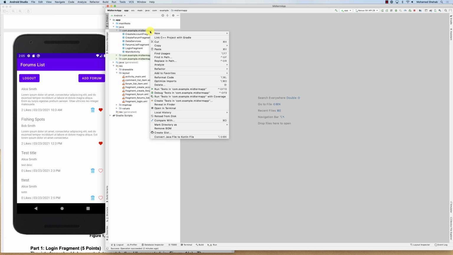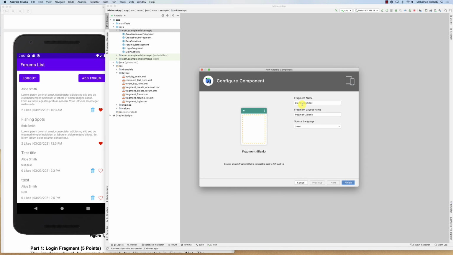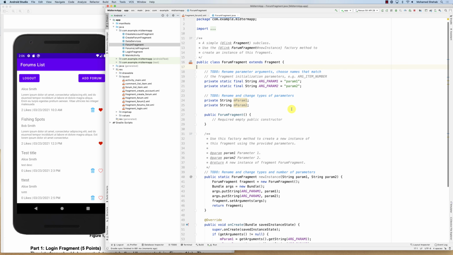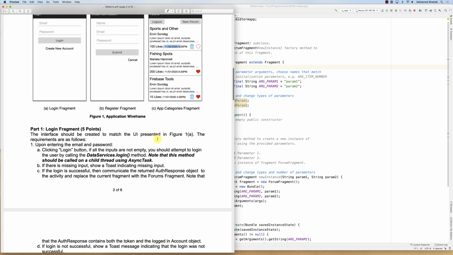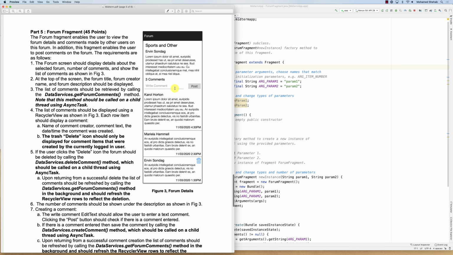So let's create a forum details, new fragment, blank, and let's call it the forum fragment, just the forum fragment. So that becomes the fragment that will show the forum. Now the question is that in the forum fragment, which is this screen, we are already done with this, and also the create, right? Now we want to look at this one.